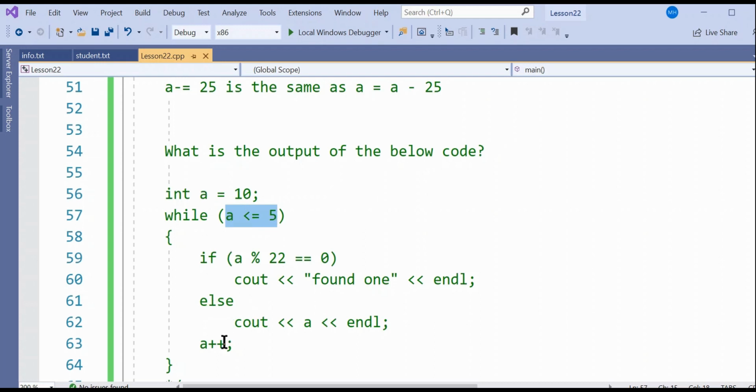But even if we could, this adds 1. So this becomes 11, 12, 13, 14. This will never be true. Okay? So therefore, this loop will never execute. There is no output for this loop. Okay?